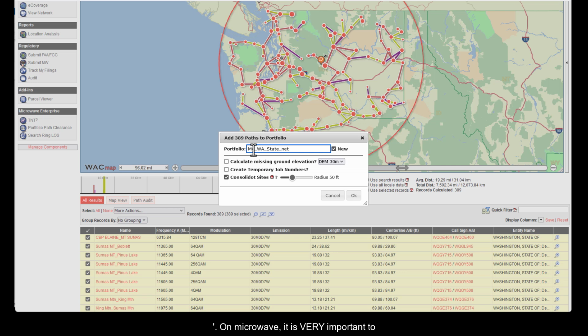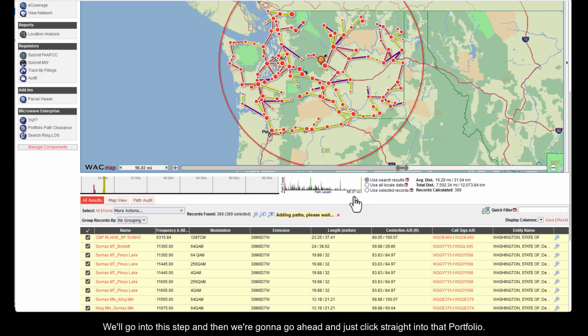On microwave, it is very important to hit Consolidate, which we have on by default. That is because each one of these individual locations is a physical FCC filing, and it might have a single site in 29 different filings, thus you'll have that 29 times when pushed. What this does is it cleans those up to one single location, and then all the paths off of that. We'll go into this step and then we're going to go ahead and just click straight into that portfolio.